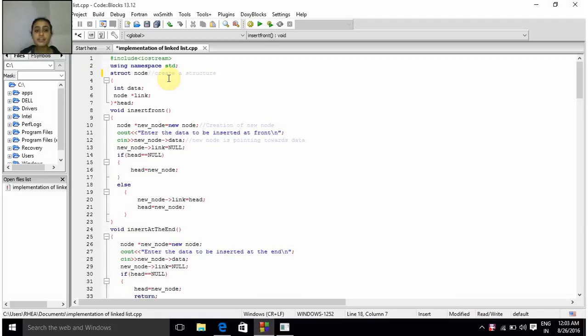For this, first of all, we have to create a structure, and I have named it node over here. Then I have declared some variables inside the structure node, that is int data and node star link. Now this link is of data type node, and I have also declared the structure variable which I have named head, which is a pointer variable.